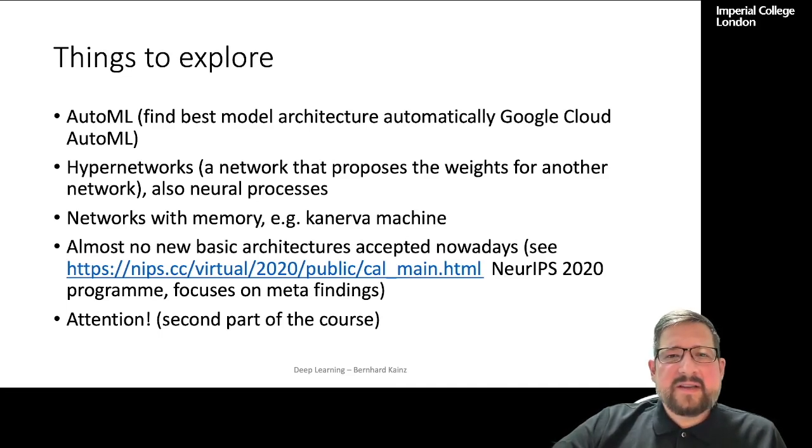Interestingly also, it seems that the introduction of fundamentally new architectures has really slowed down. So for instance, NeurIPS 2020 showed already that the focus had shifted more towards meta findings rather than really novel basic architectures. And keep an eye out for the second part of this course where we also delve into the concept of attention a little bit more. This is something that really is very important, especially in these large language model domains, generative models and so on, where attention really is playing the key factor for their success.